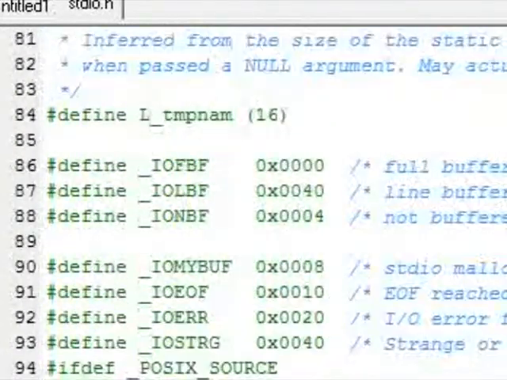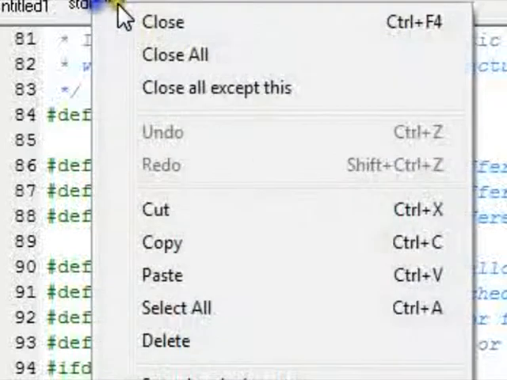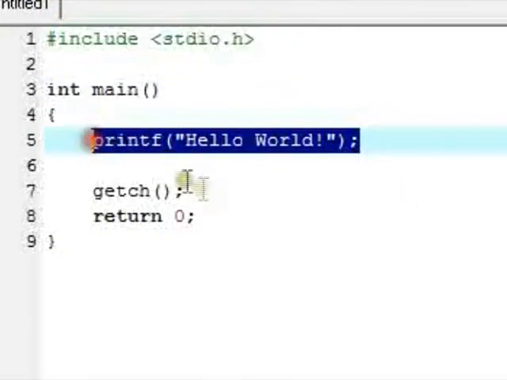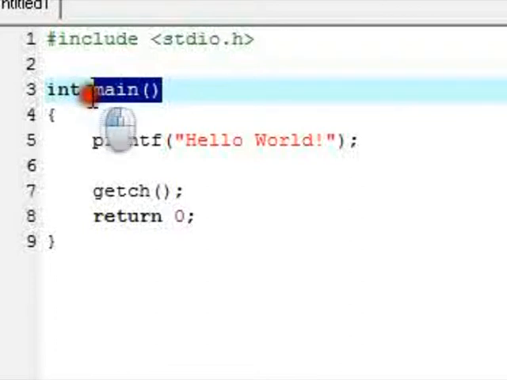We'll probably do the define function, and that's pretty simple to begin with. But we're not going to learn the define function right now. Right now we're going to learn include, main, printf, getch, and return 0. Okay, now we're going to move on to main.